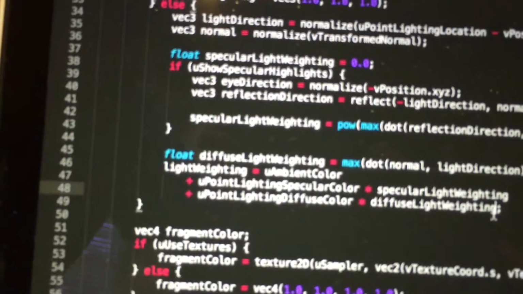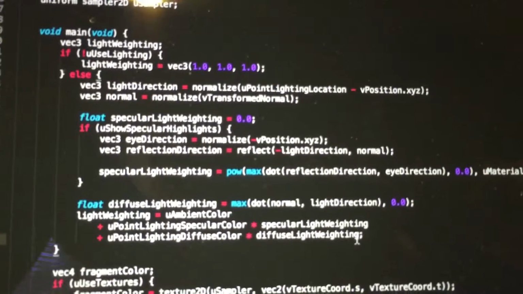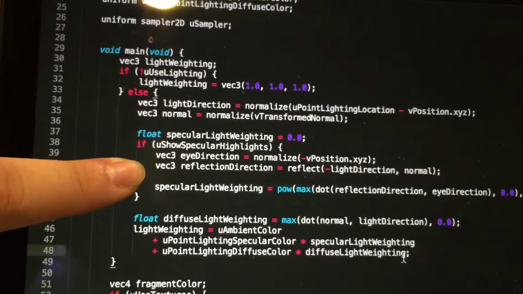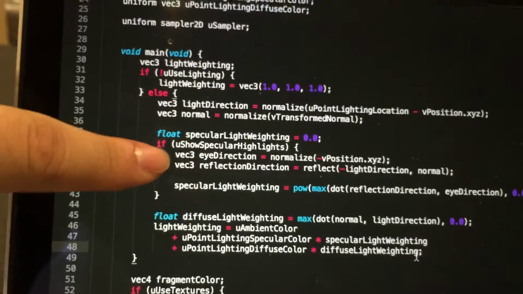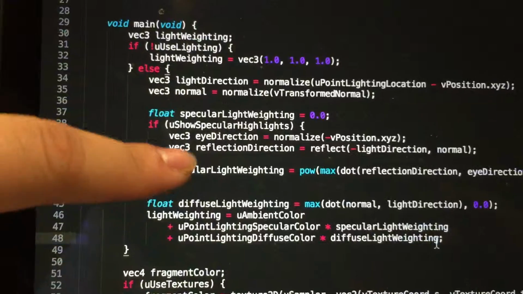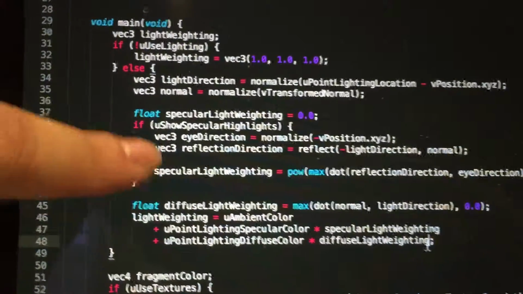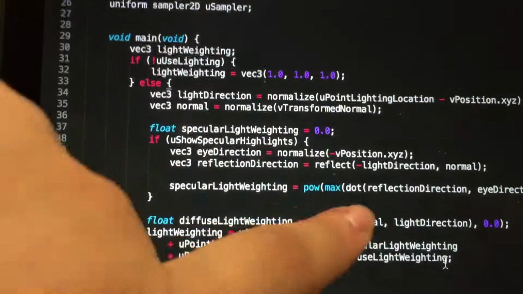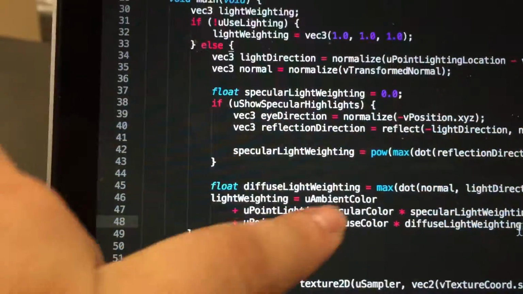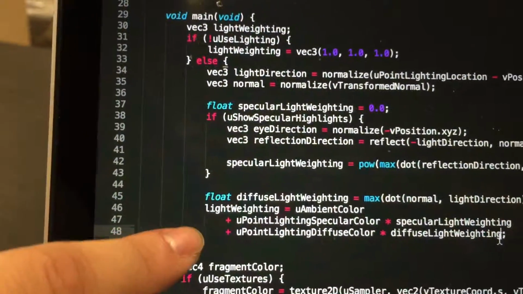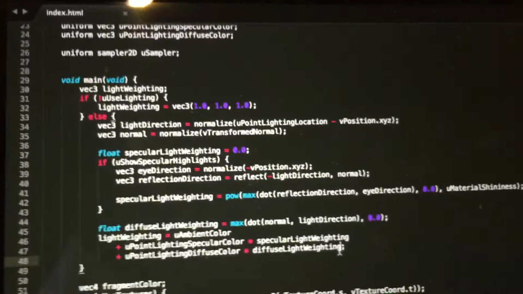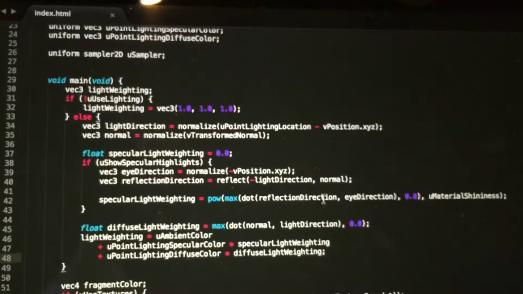As I just mentioned, the specular light is calculated from the eye direction and the reflection direction. The specular light intensity is related to the reflection vector and the eye vector. This is how we get the specular weighting. The diffuse weighting is just calculated from the light source and the normal vector. This is the core algorithm that we have for the lighting intensities.